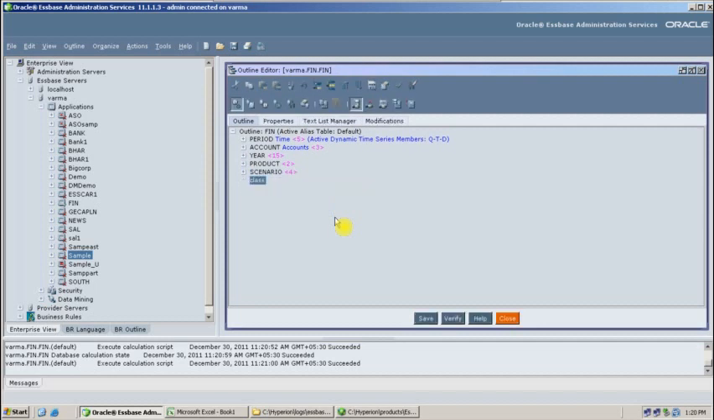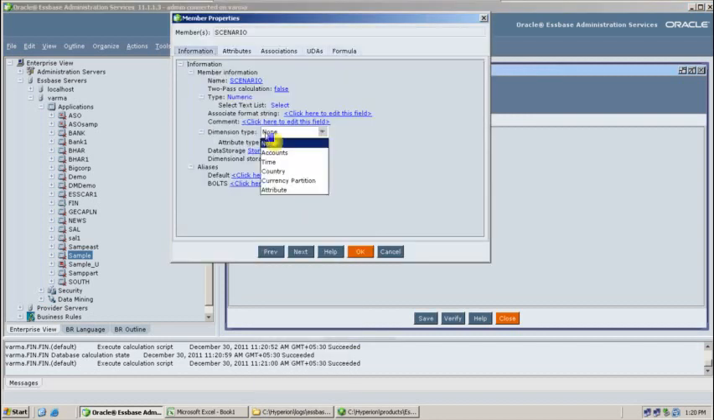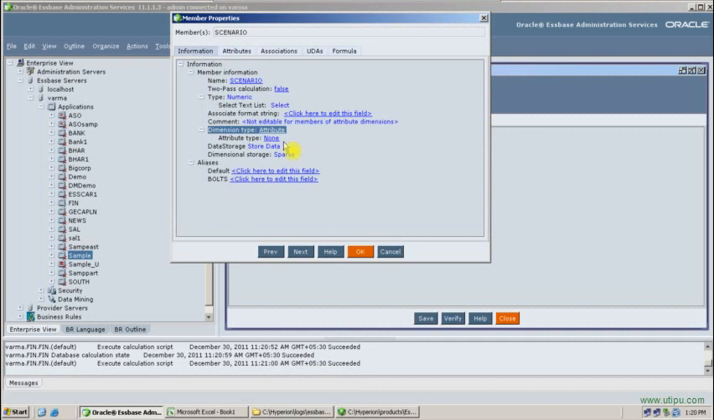And if I want to tag this particular dimension as attribute, I can right click on this and then say edit member properties, and in this dimension type I'll say attribute. If I tag this particular dimension as attribute, you have to define what type of attribute it is. You can have four types of attributes: boolean, numeric, text and date. You can have a date type, a text type, a numeric type, or a true or false attribute. And most of the time we'll be going with text.